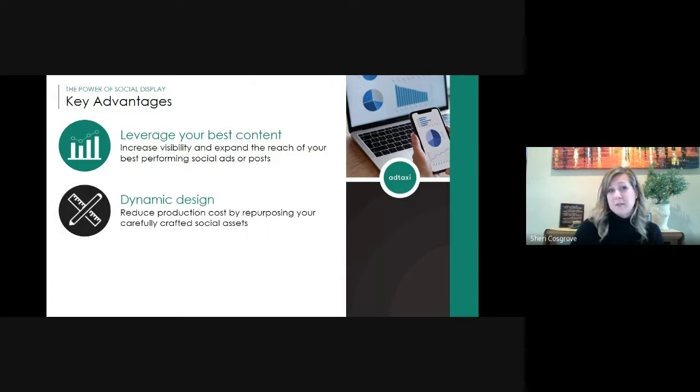Another really great feature is that it's a dynamic design. So you're already putting time and effort into crafting your social content, your social media posts, your ads. Take that content and use it elsewhere. It can resonate really well in other places as well. So rather than putting resources into creating standard display ads, you can just repurpose the content that you're already creating for social. Don't recreate the wheel.